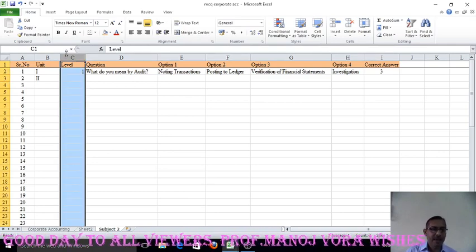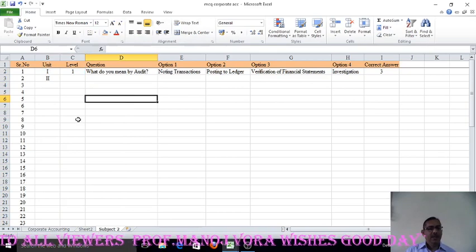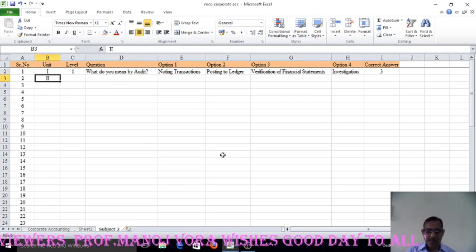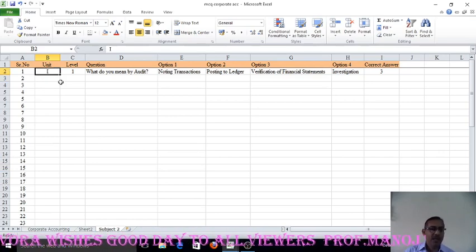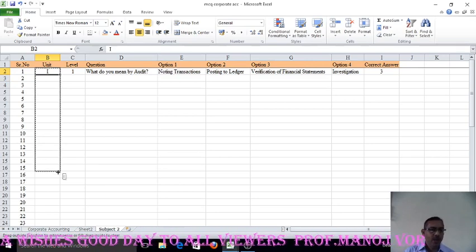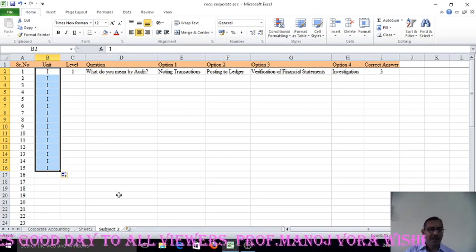Again, let me center these both, unit number and level. So this is an example of how we will keep on framing questions. In the first column it is the serial number, which I have already put. Now suppose I am going to frame questions from unit 1. However many questions I want to frame, I can just pull down unit 1. Suppose I want 15 questions from unit 1, and then I can frame the questions.